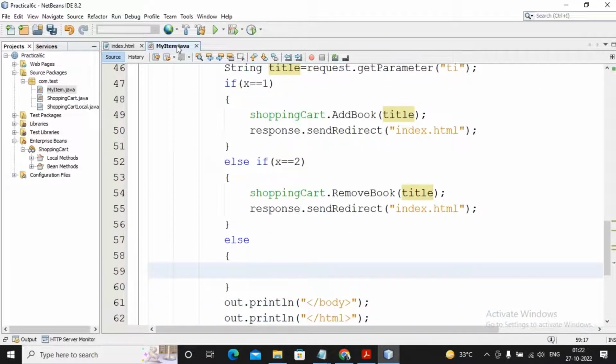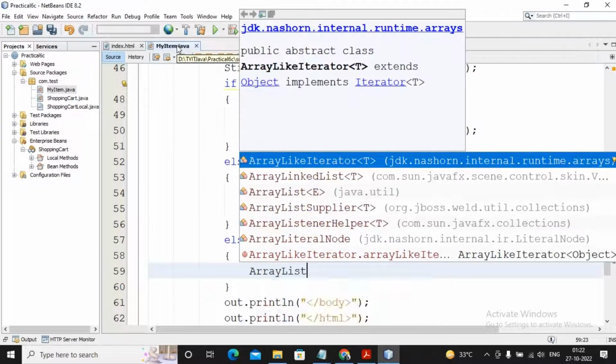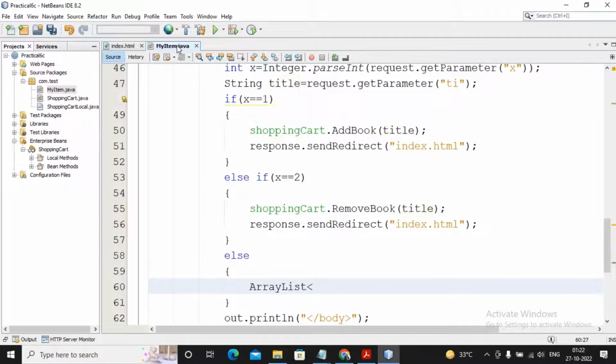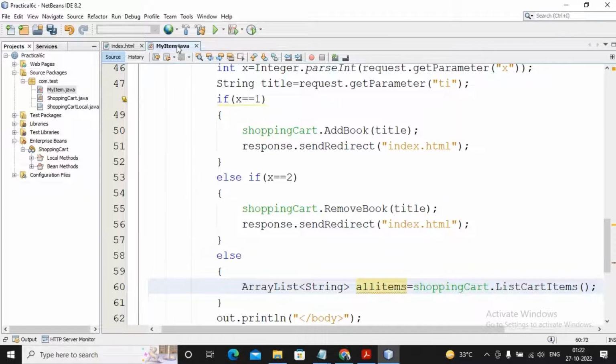The x value is 3, that means we have to go for retrieving the items. And how to go for retrieving the items is simple. I am using ArrayList. The type I have given as String, maybe allItems, equal to shoppingCart.listCartItems. It returns an ArrayList, stored inside what here, allItems.